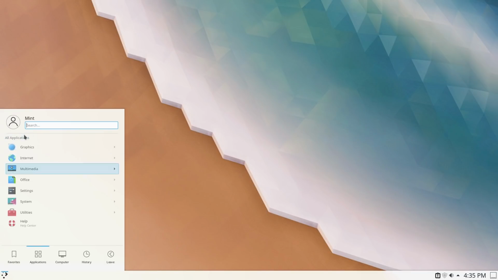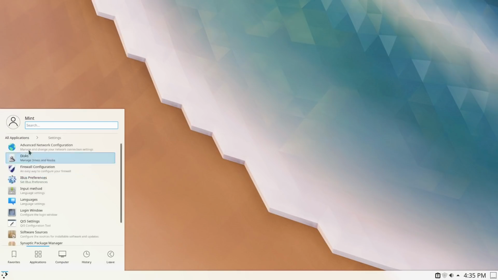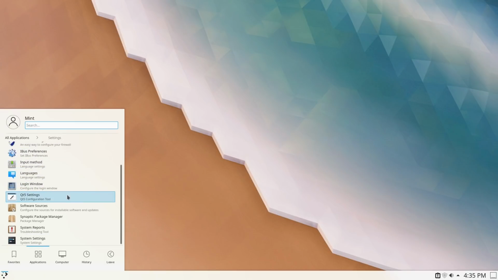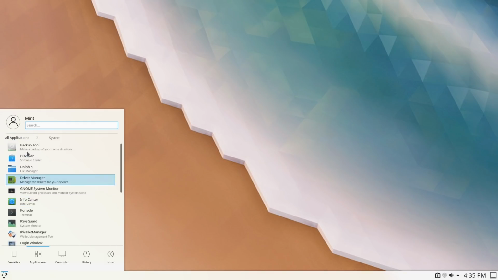This is all standard with Linux Mint. Office suites, that's all standard. So you can see it did not add a lot of system bloat into our system here. We have Qt5 settings configuration. I think that is a new application. And then we have, of course, Discover and Dolphin were added.